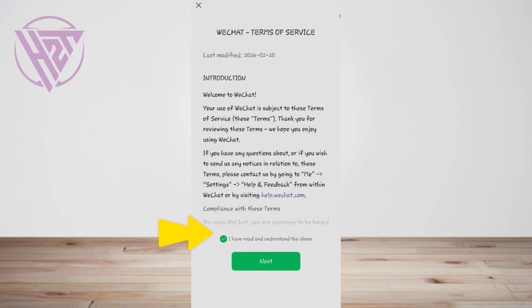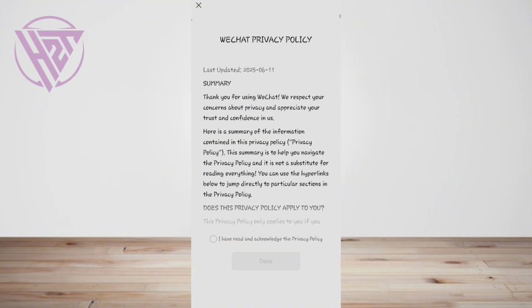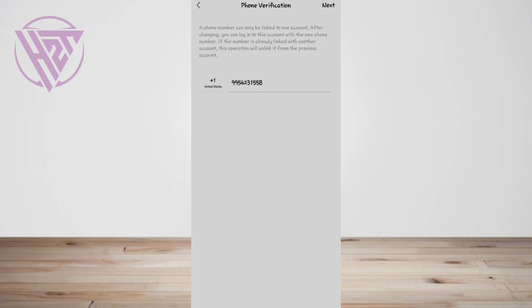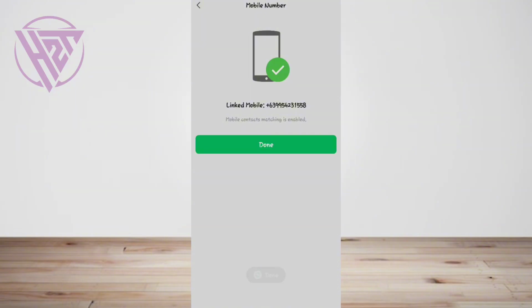Now, agree to WeChat's privacy policy. The next screen is WeChat's privacy protection summary. You are not required to read this in its entirety before accepting, but we would recommend at least giving it a quick scan. Check the box next to I have read and agree to the above terms, then click next.